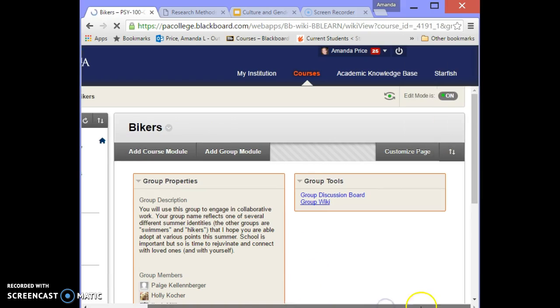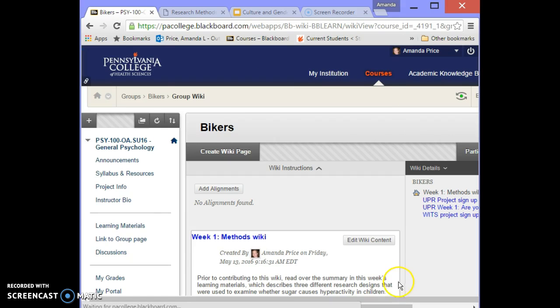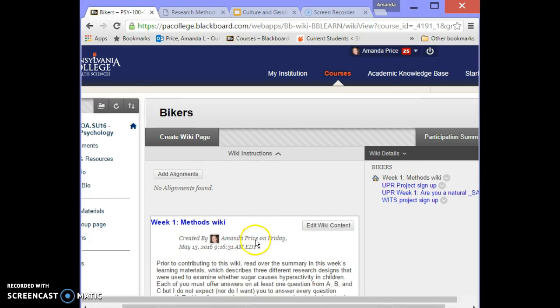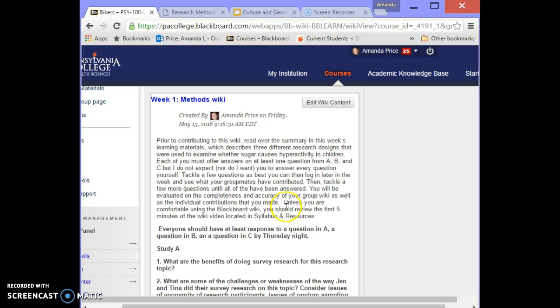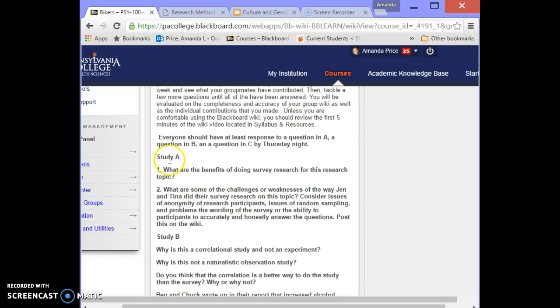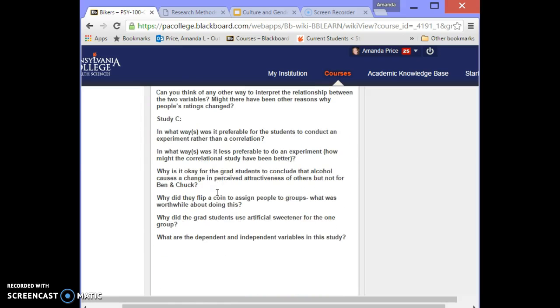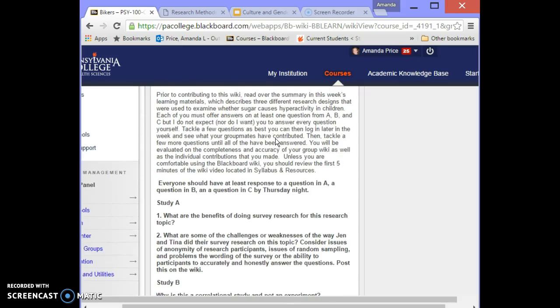And when it opens up, you will see that the Methods Wiki shows up over here. You can see it both showing up right here, but then sometimes you have to actually select it over here on the side. All right, so the Methods Wiki lists just a brief summary, and then all of those questions, the 2 questions from Study A, the 5 questions from Study B, and the 6 questions from Study C. So again, each one of you by Thursday night needs to provide your best answer for one of the questions in A, one of the questions in B, and one of the questions in C.